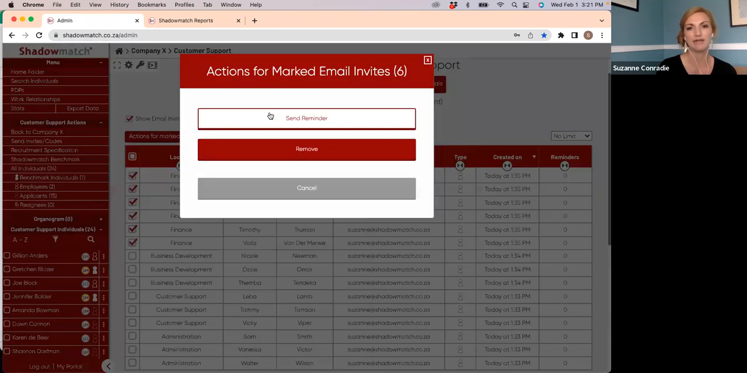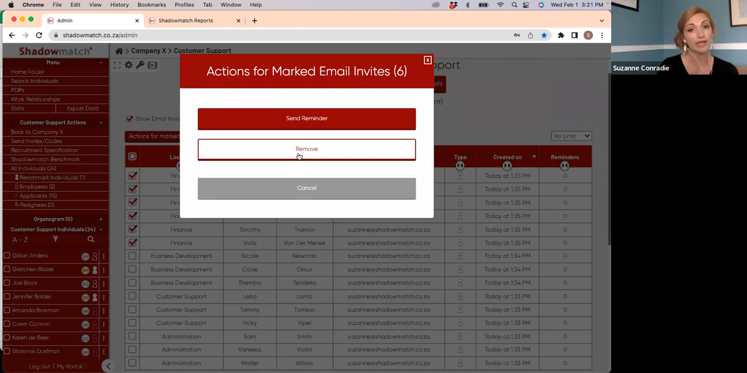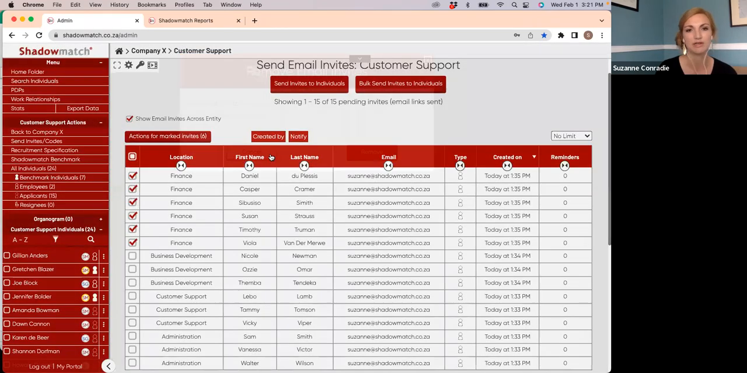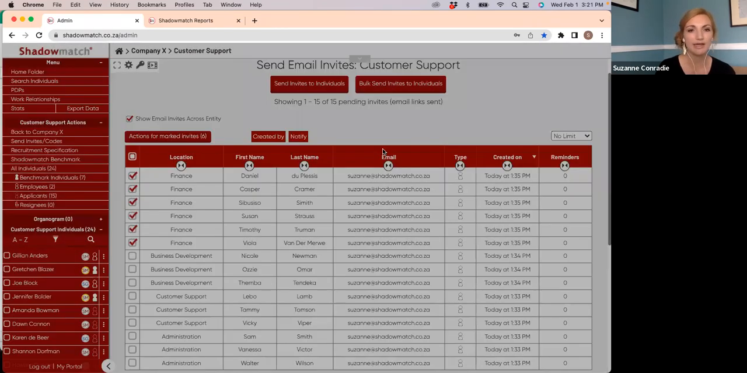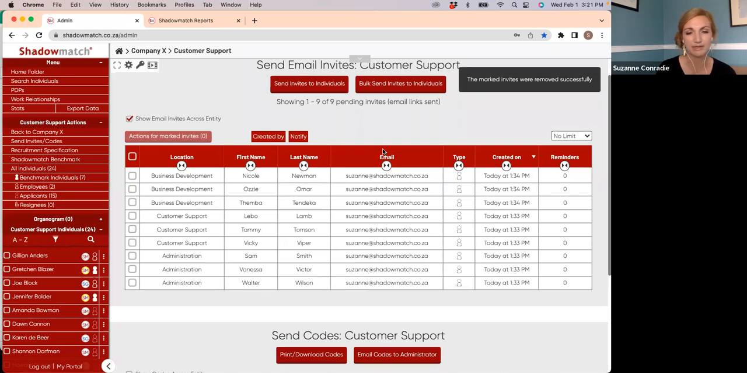And now I can either send a reminder, tell them, please complete the worksheet invite. What happens then is the same invite goes out again with the message I put in to say, hi, please remember to complete the invite. So they will just be reminded, or I can remove. If I want to remove this, it's not applicable. They're no longer part of the process. I can remove them. So let's see what happens if I remove. Off we go. And now they're not part of my summary anymore.